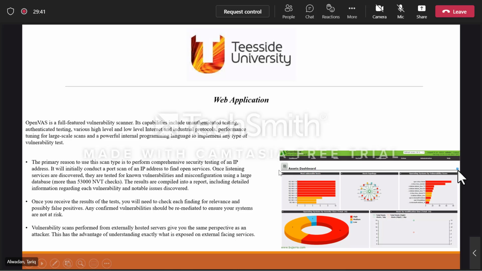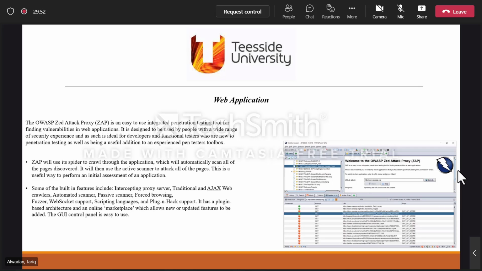Another tool we can use is ZAP. Also, you have worked with ZAP in one of the sessions, I think last week. ZAP is an easy tool used as an integrated penetration testing tool for finding vulnerabilities within a web application. It is basically designed to help people who have security issues find exactly what kind of problems they have with their web application. It can also help you find if there is any vulnerability with your system.